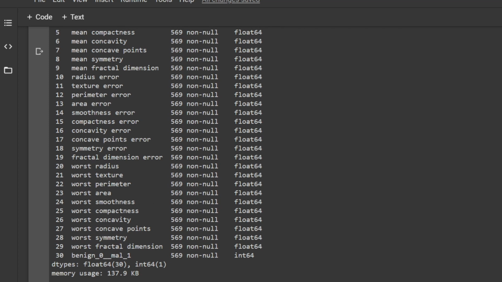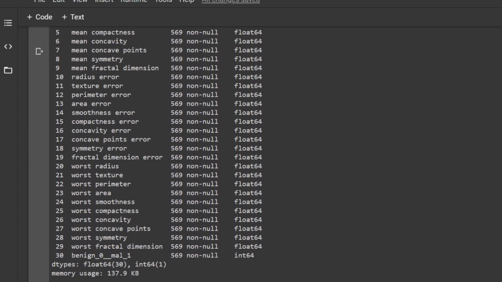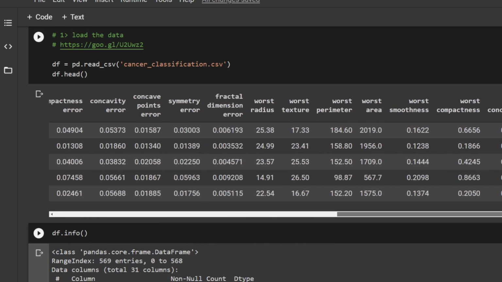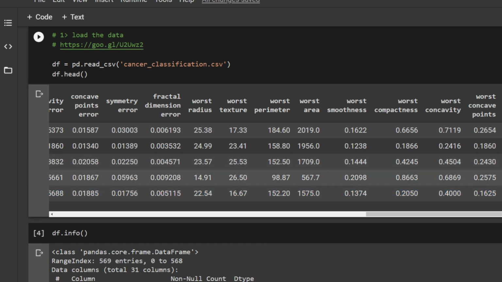So benign tumors are non-cancerous growths in the body. Unlike cancerous tumors, they do not spread. And this thing right here, that means malignant cells, they are cancerous cells. That's what this benign 0 and malignant 1 is. So if this column is 0, let's go ahead and scroll here, all this 0 means that the patient is not having cancer, and if it is 1, then all this data corresponds to a cancer.